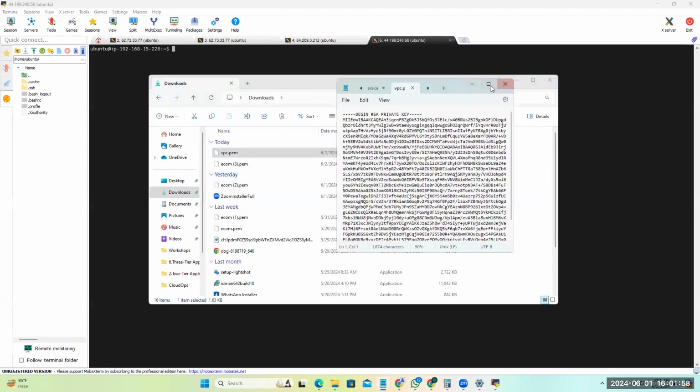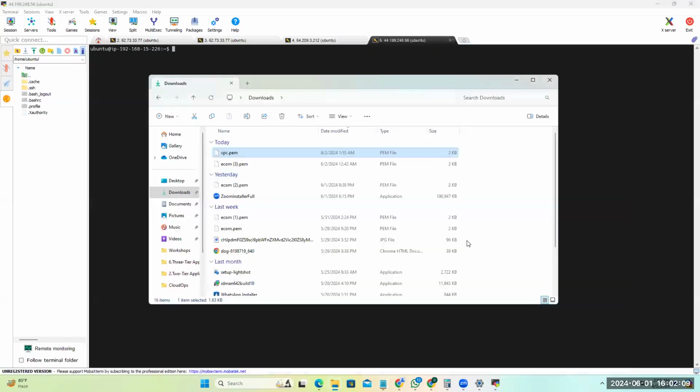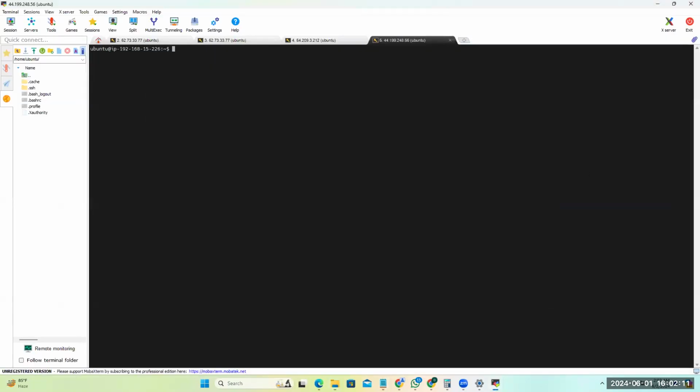So this is what is written inside that .pem file. There is an RSA private key. I'll copy all of it. Now I'll go back to my server again.